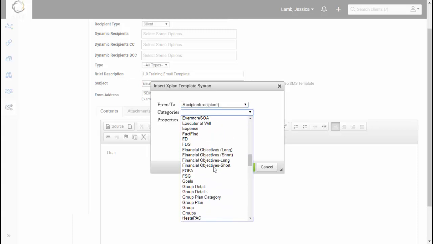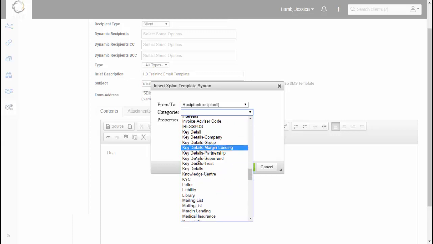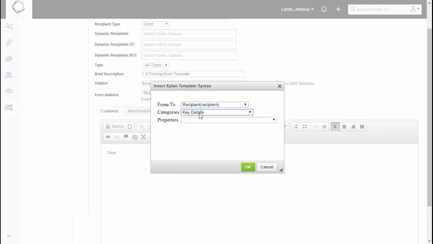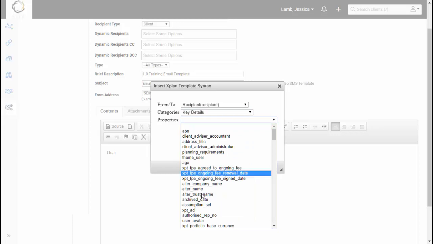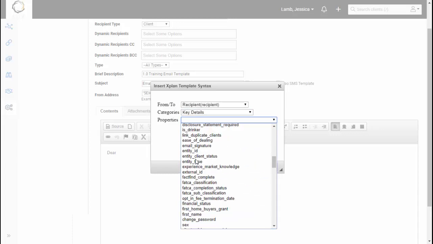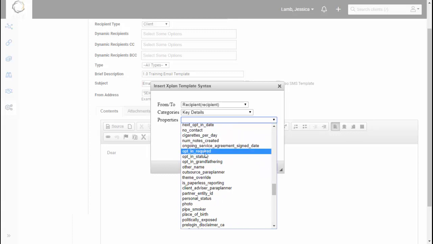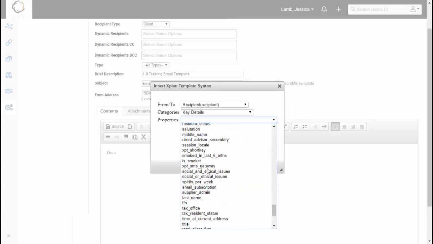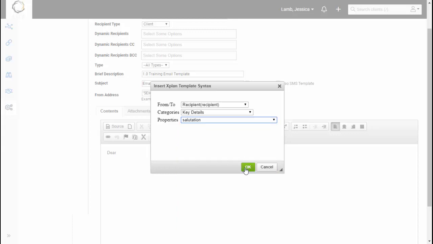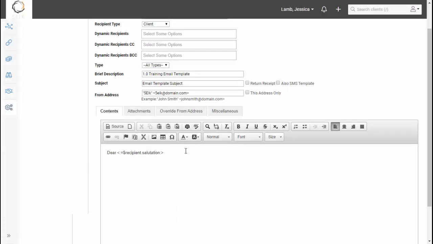A lot of the client fields sit under key details, so you will find that here in the list. Remember, key details with an S. And things like first name, surname, or salutation can be located. Majority of this list is alphabetical. A couple of things may be out of order because it's based on the field name, not the display name. But I'm looking here around S, and I should be able to find salutation. And that will bring through the salutation of the recipient.